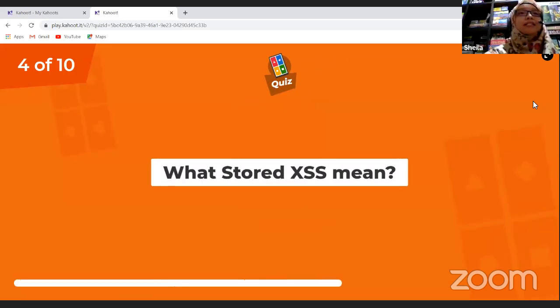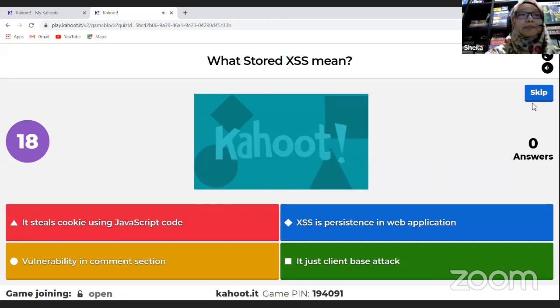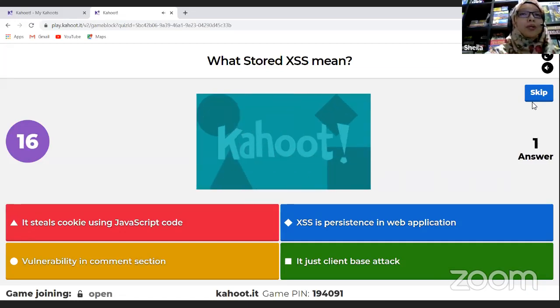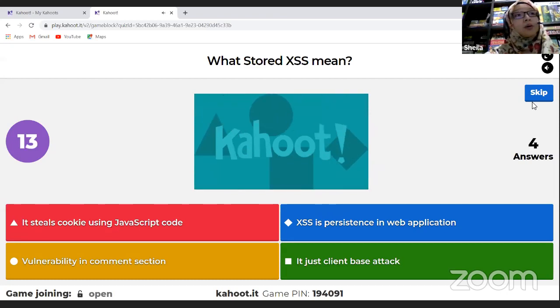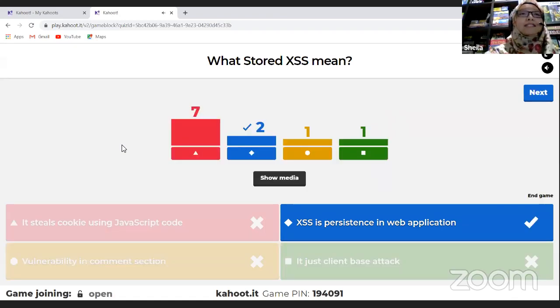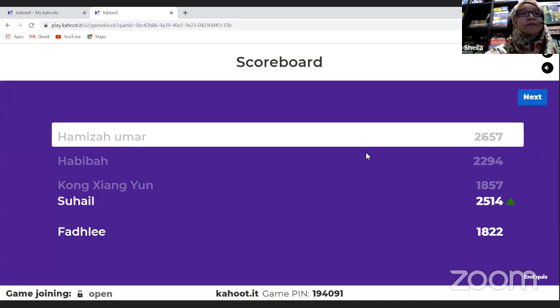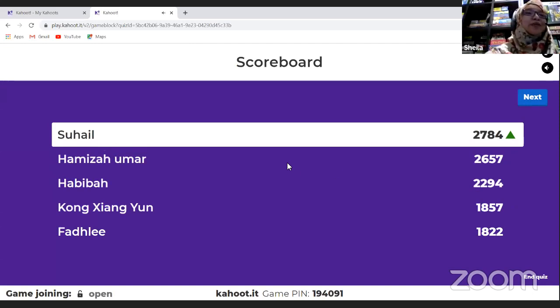So the next question. What does stored XSS mean? Is it stealing cookies, or persistence in the web application, or vulnerabilities in the command section, or just a client-based attack? The answer is the blue one, persistence in the web application. It actually doesn't refer to stealing cookies. Suhail, from fourth place you moved to the first place.